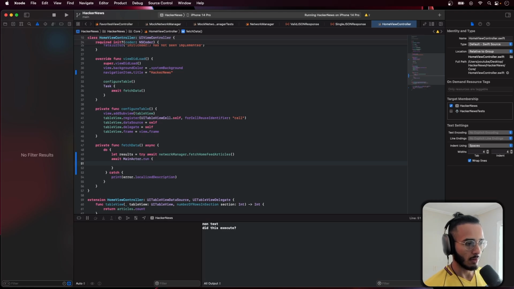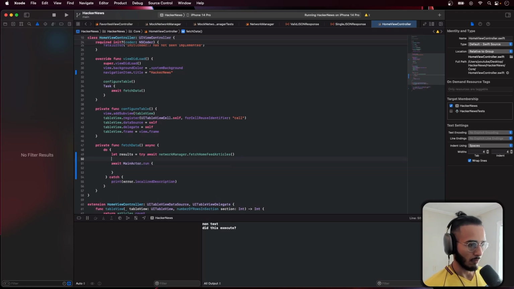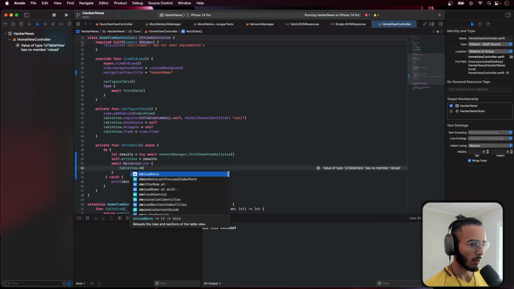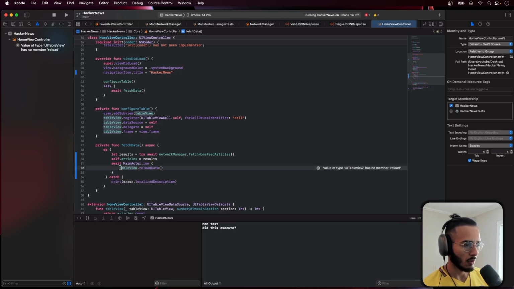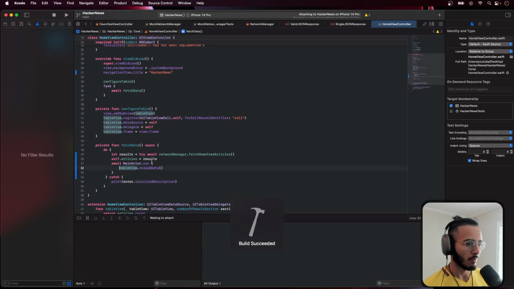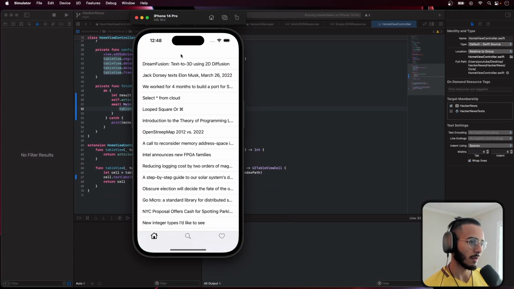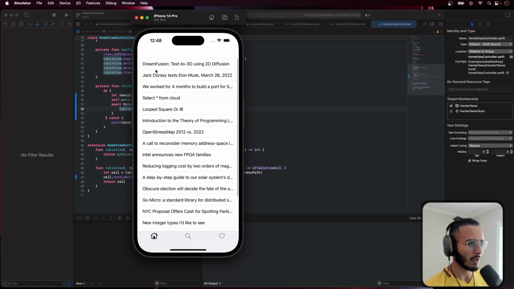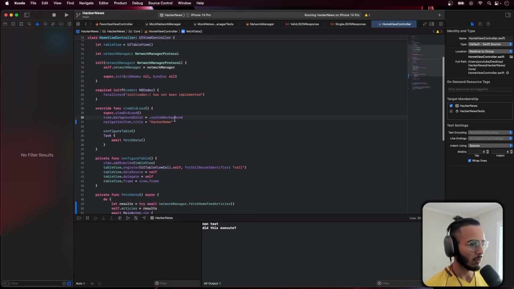What do we want to run? So right here, we want to put self dot articles equal results. And here we just want to call reload data. And I believe we're gonna need self here. Let's see what happens. All right, now this should all, there you go, look. We have all this, and now it's kind of getting there. Oh, look, the title isn't showing though.